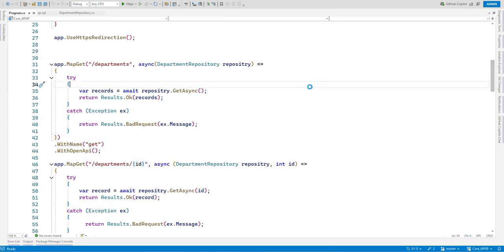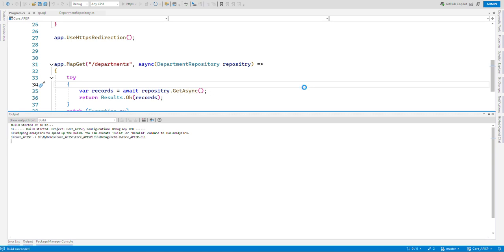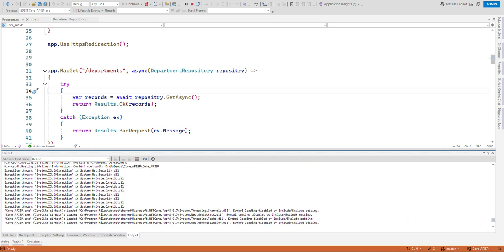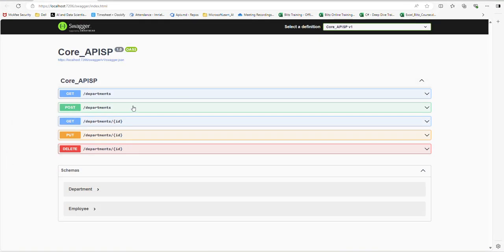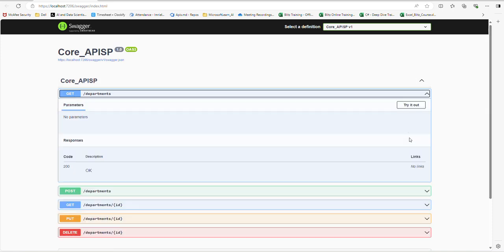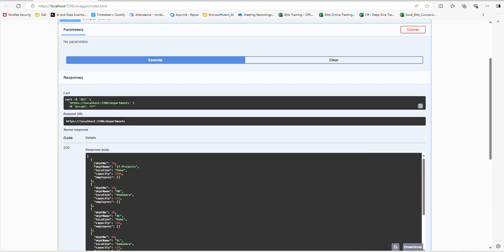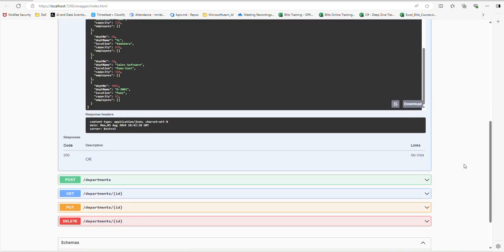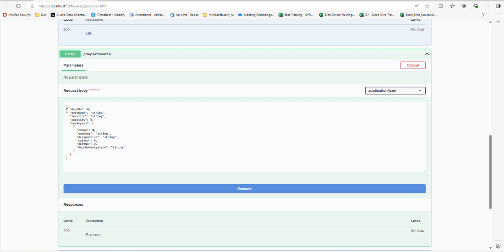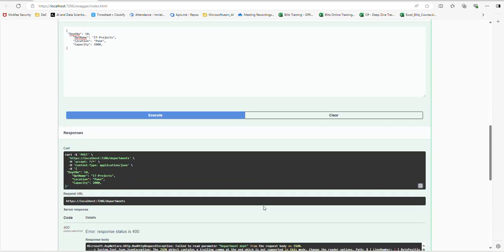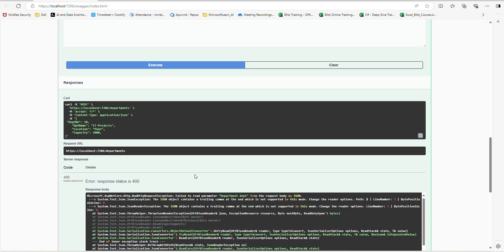So now let me run this. This is going to run. And over here, I'm making a get call. Okay, I have all the data. Similarly, let me copy this, and I'm going to try the post call over here. Post. Let me remove the camel casing from this. Correct. And I'm going to click on execute.